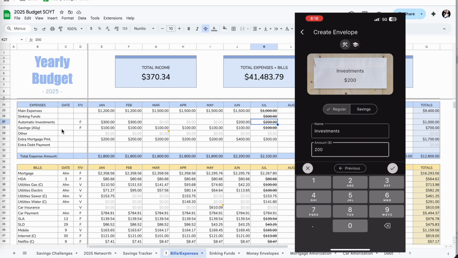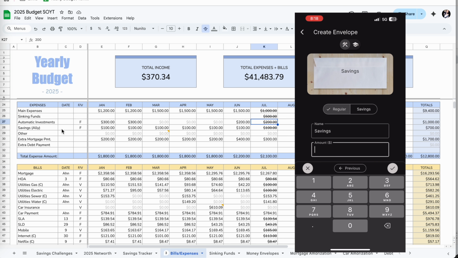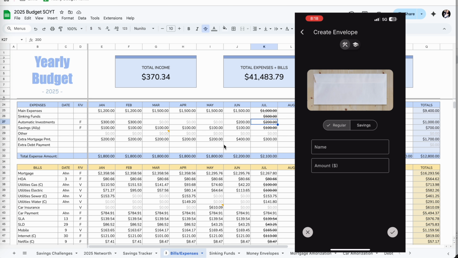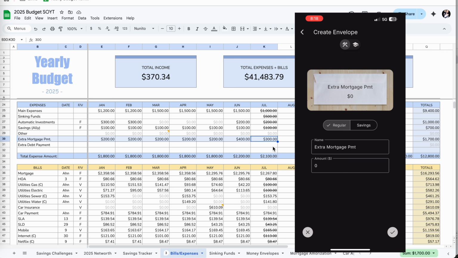Then we have our savings, and that is $100. That's automatically transferred. How much is this one? We did for our mortgage payment. The mortgage payment is already paid, but I'm just going to still put it in here. Extra mortgage. We'll just do 0 since it was already paid, so we don't have that in there anymore.